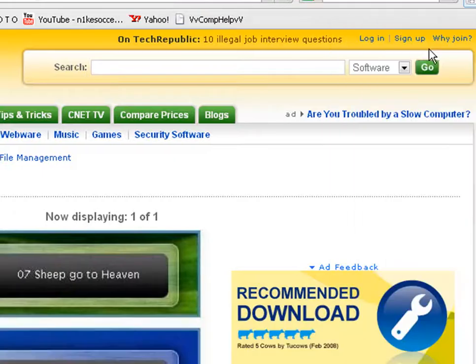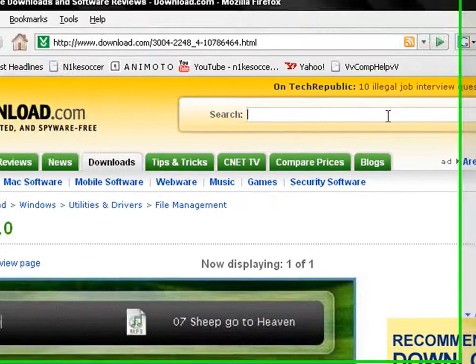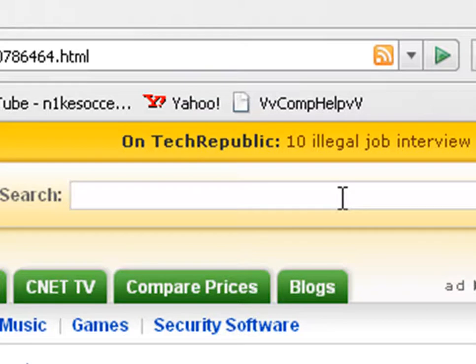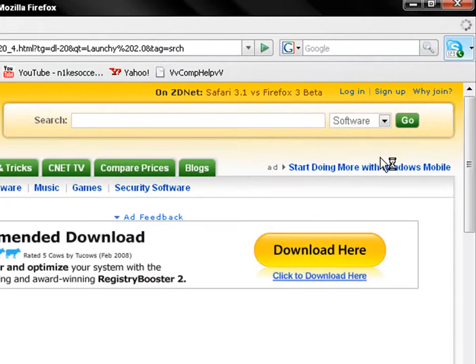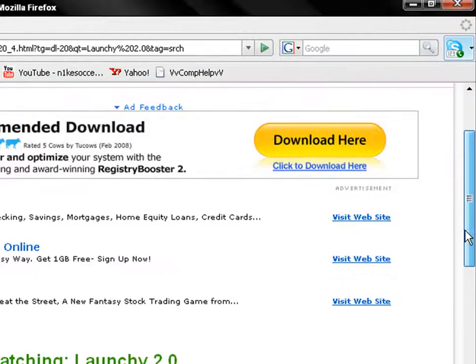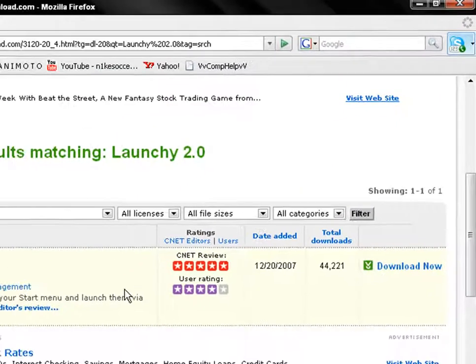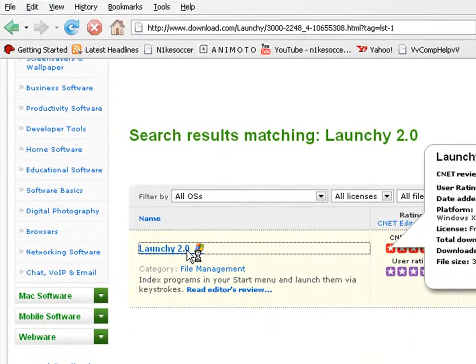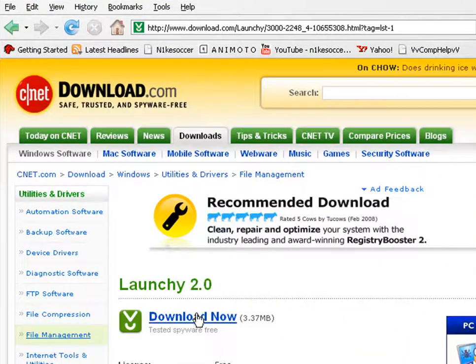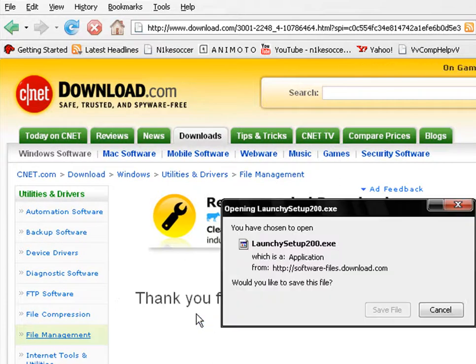Then it'll bring you to this. Next, go to the search engine and type in Launchy 2.0. Press enter. And then you're going to have to scroll down a little bit. And you'll see right here, Launchy 2.0. Click it. And go down, download now. And then this will pop up.